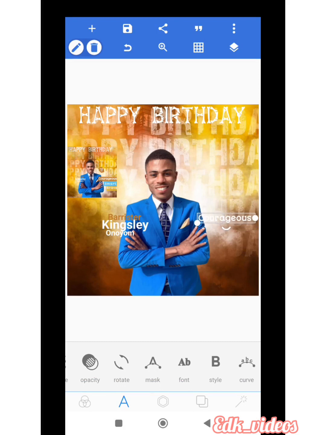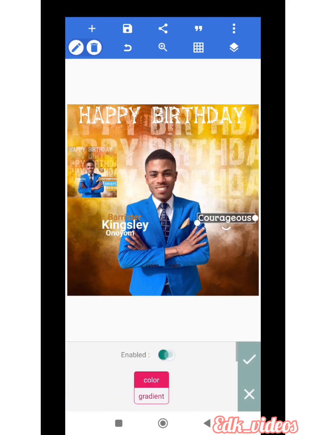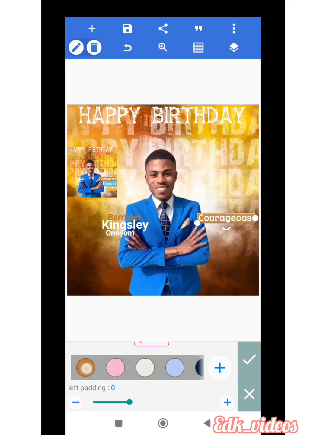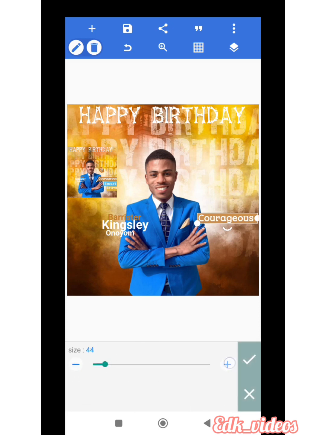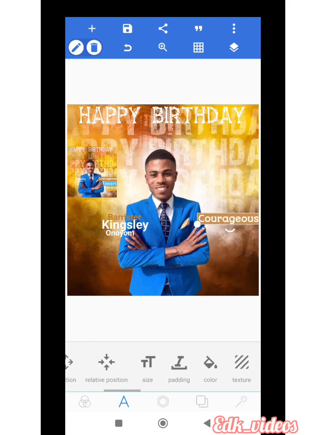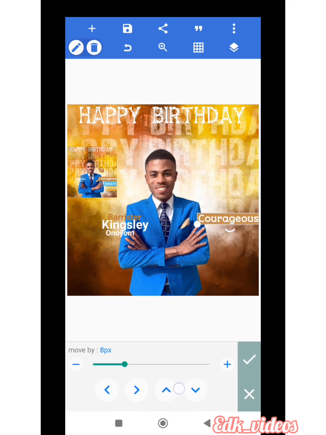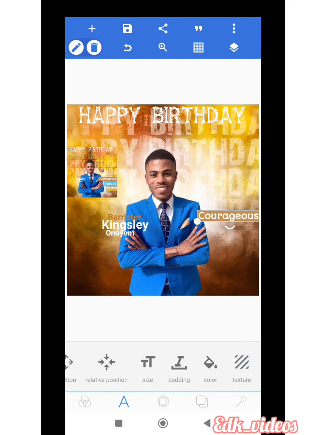Courageous, then I'll add the text background to it, which is this particular one. Then I can increase the size. It's very simple, just follow. Courageous, let me adjust it a little bit up. Courageous, then I'll copy it again. I'll copy that.